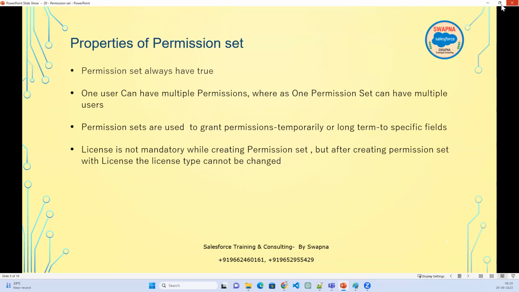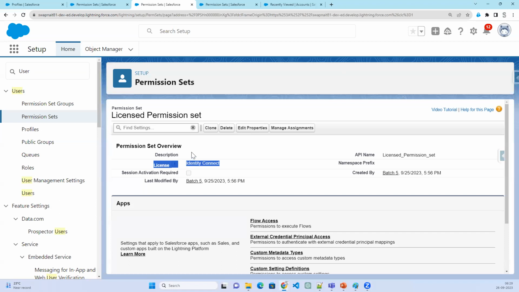So like this, we keep on creating permission sets, right? The maximum number of permission sets we can create in the org is 1,000. The maximum we can create is 1,000 permission sets. We can assign 1,000 permission sets to the users.